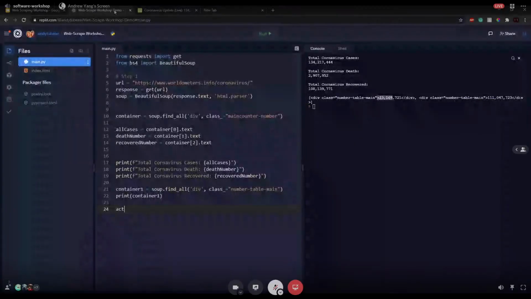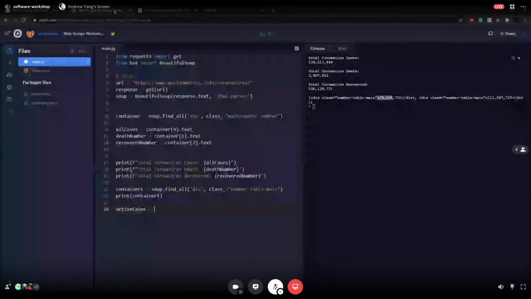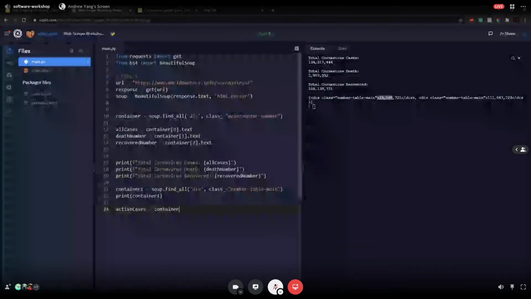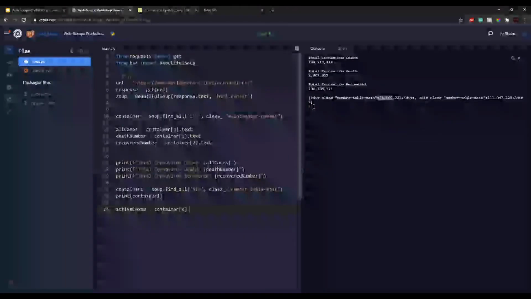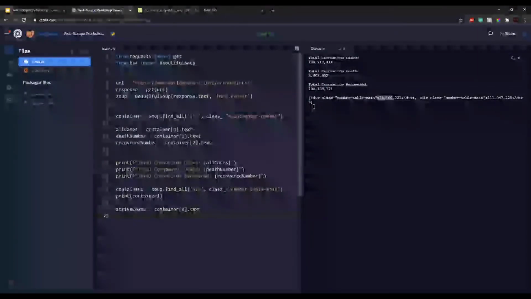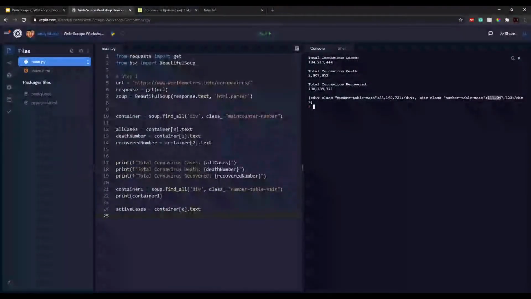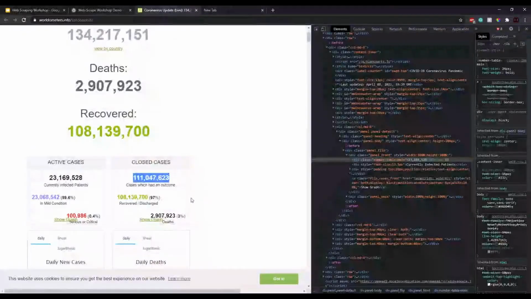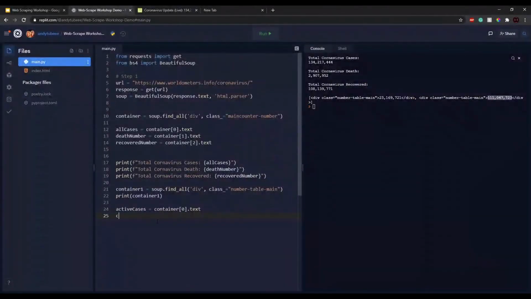Active cases, this will be our container 1. This is the container 1's first item. So we'll just run .text. And then the last one, or the second one, here. This number represents the closed cases. So we can just say this is the closed cases of container 1.text. So we can just use them now in our application, which we can just print them out.